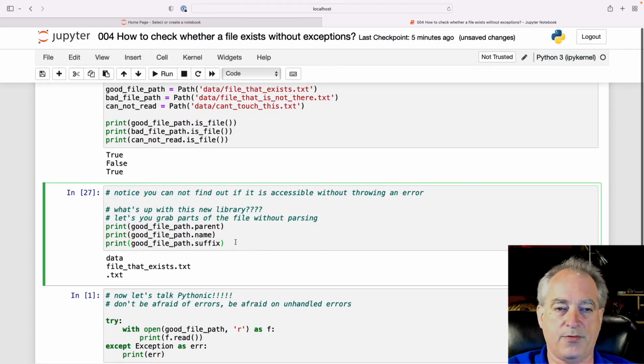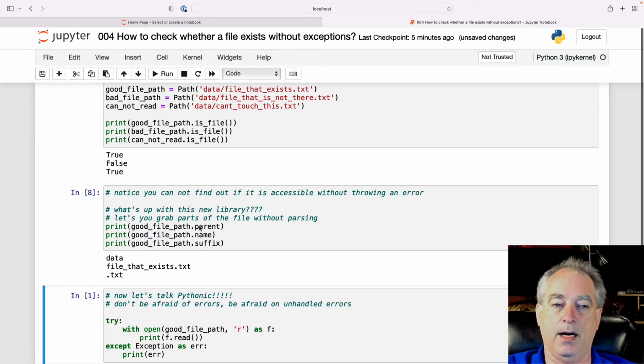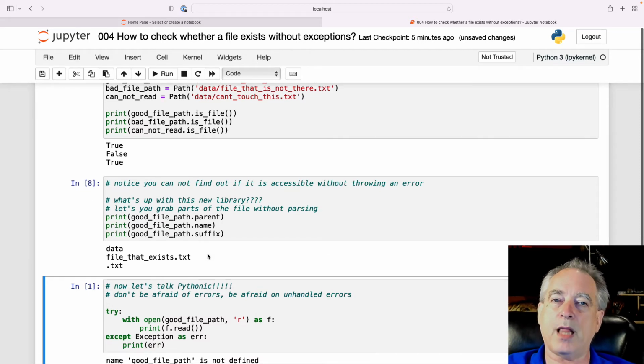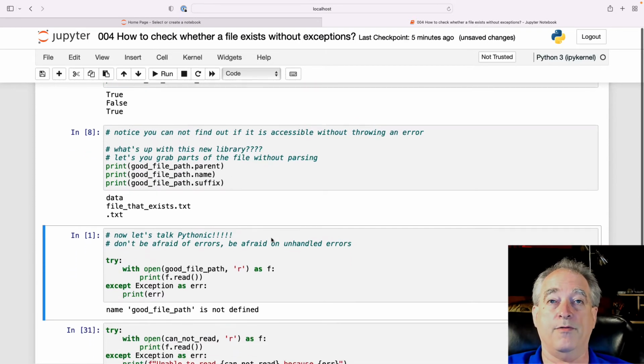So here with these file paths, we can get the parent, which is data. Nice. We can get the name of the file, exists.txt. You can also get the suffix. And so what I realized when I learned this is, there goes 3-4 lines of code down to something that's a lot more readable, a lot more intuitive as to what it's doing. I'm going to be using this going forward.